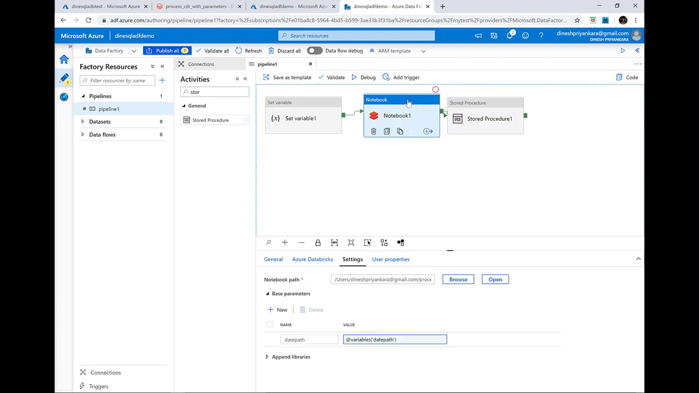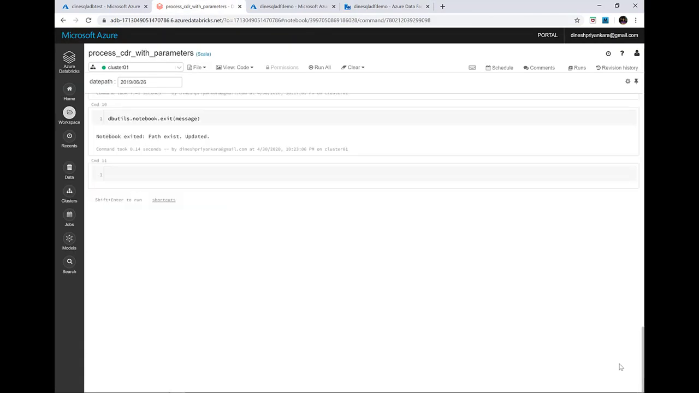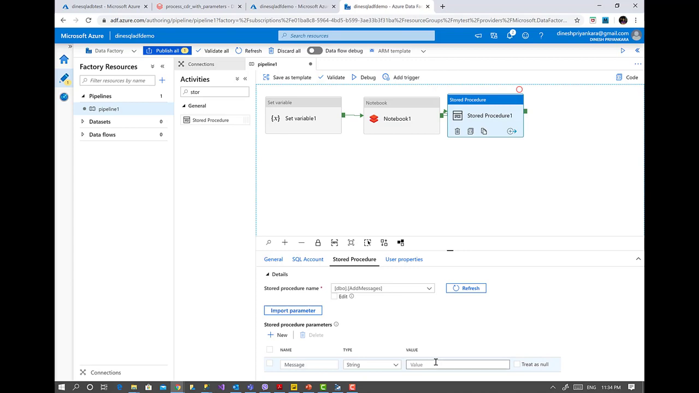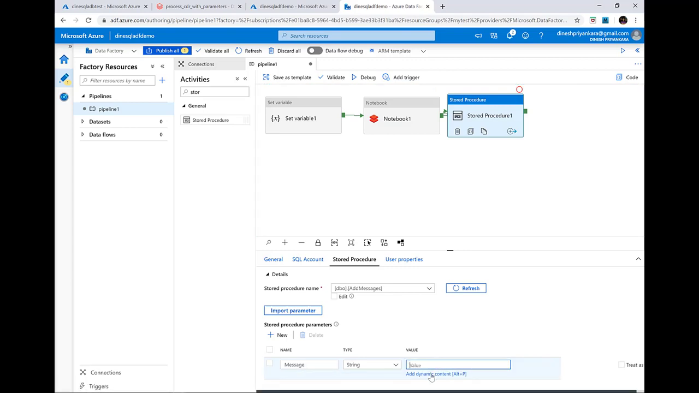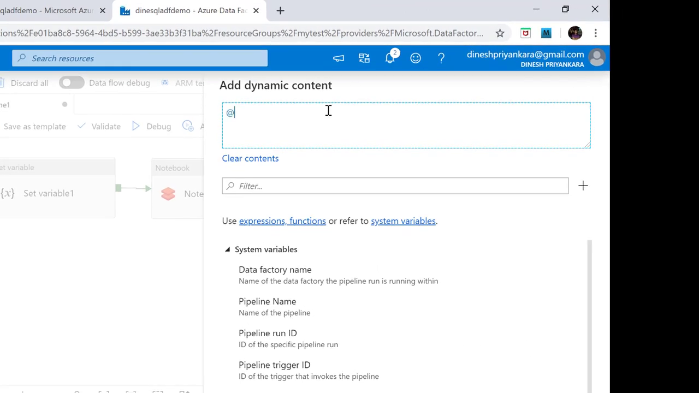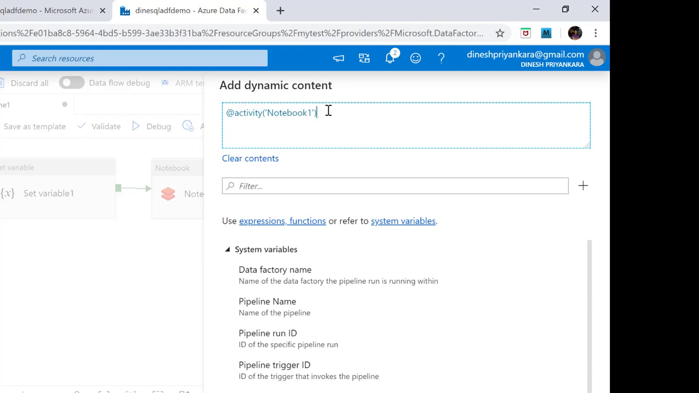If I go back to my notebook and scroll down, this is what we have set. Now let's see how we can access this within the pipeline. So let me click on value, and I'm going to click on add dynamic content. I'm going to access my notebook. So I need to start with activity. Within bracket, I need to pass the activity name. So in this case, it is notebook 1. I didn't give any specific name. So it is notebook 1.